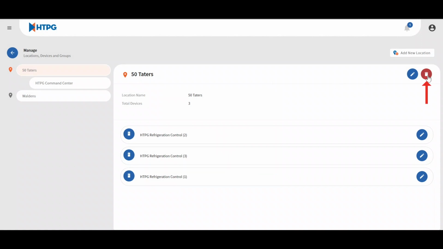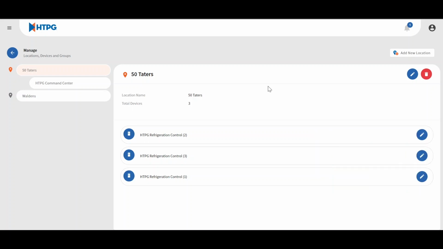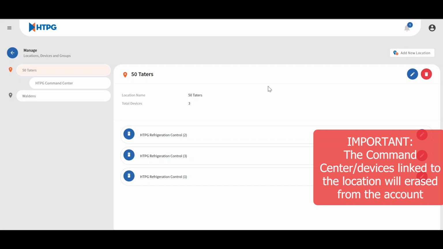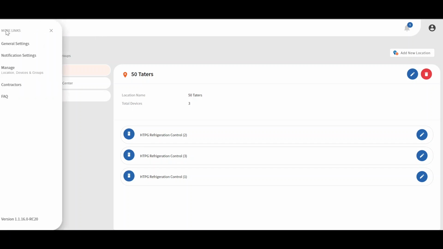One thing to note about deleting a location: currently, you're not able to delete specific devices at a location. The command center and devices tied to the location will be erased from the account. If you'd like to associate those devices with the account, you'll have to recreate the location and re-provision the device.